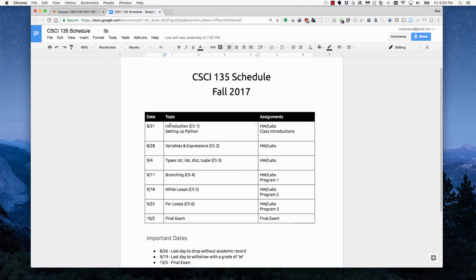So you can see we'll do chapter 1 here in the first week. We'll set up Python as well. And then as far as assignments, we're going to have homework, labs, and class introductions. And that process is pretty much going to repeat, with the exception of the introductions, each week. And you'll see here in these last couple weeks we start working on those programming assignments. So program 1, 2, and 3 will be due these weeks.